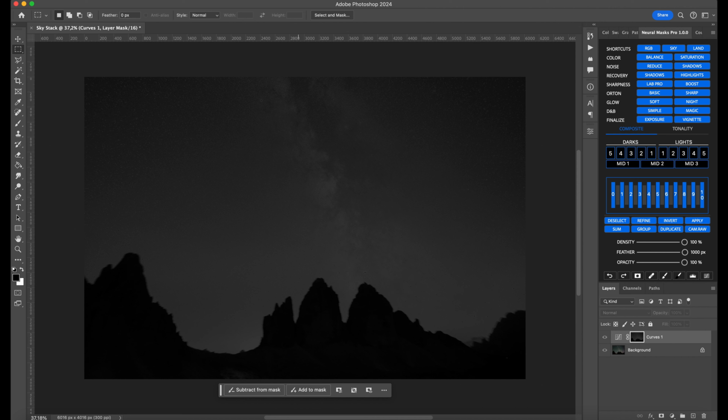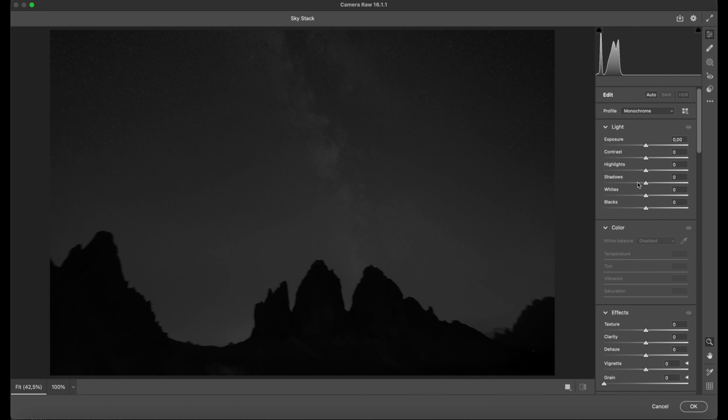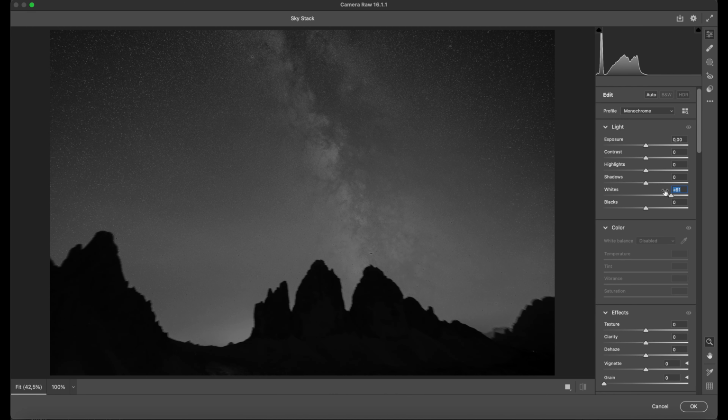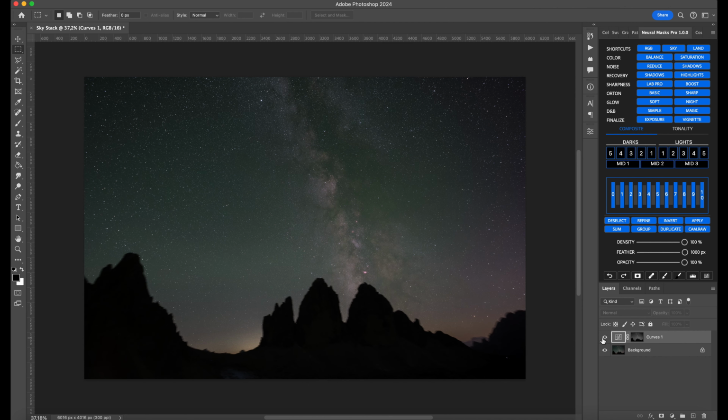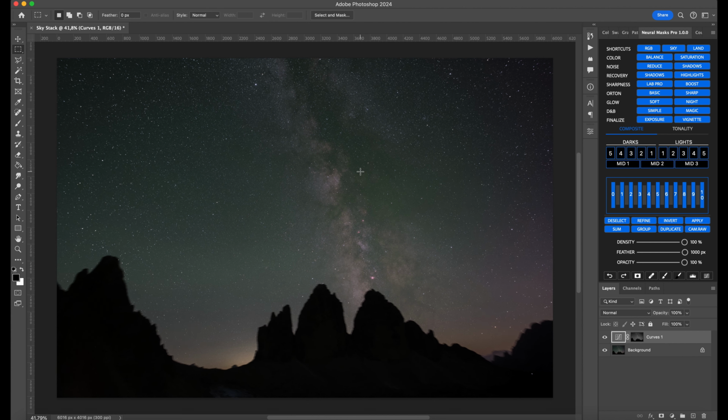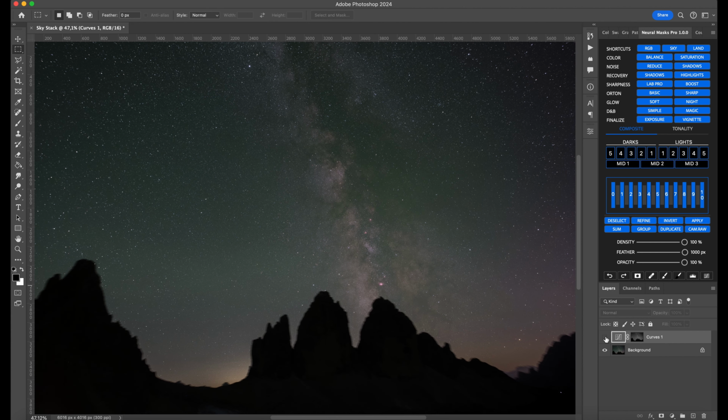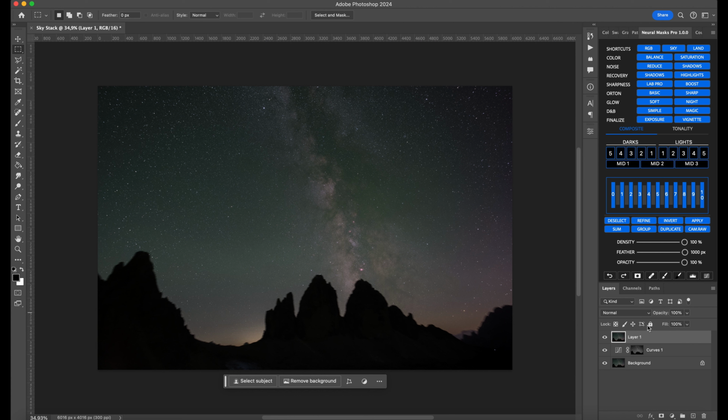If the mask is not dense enough, we can go to Camera Raw and define it in the whites and highlights. In this way, we have removed some of the green cast in the midtones. Let's merge everything into a new layer, duplicate it, and go to Camera Raw.